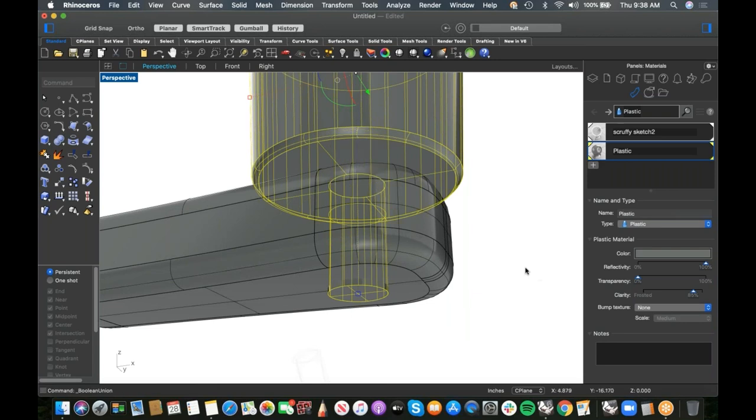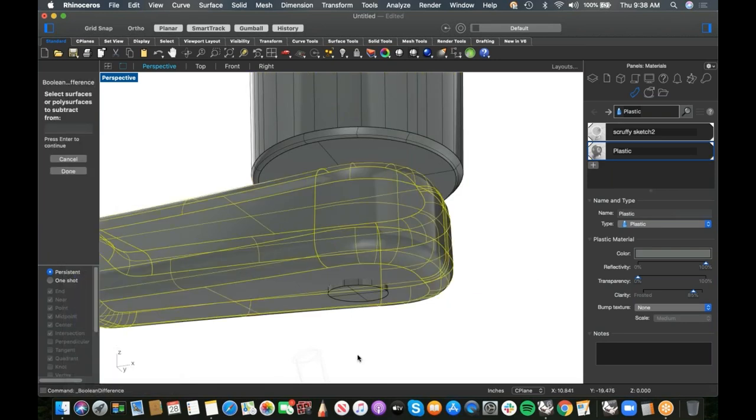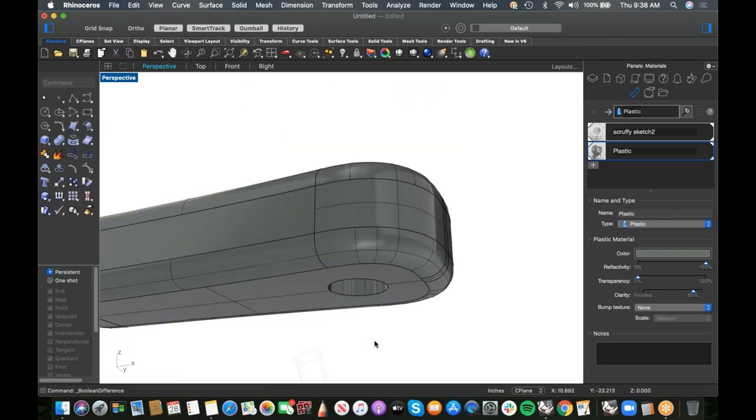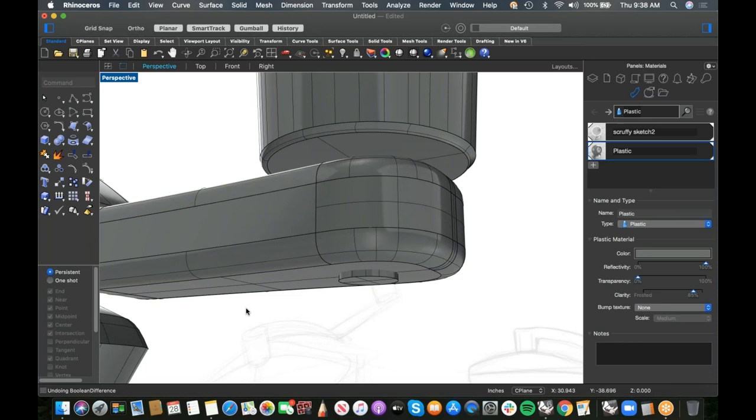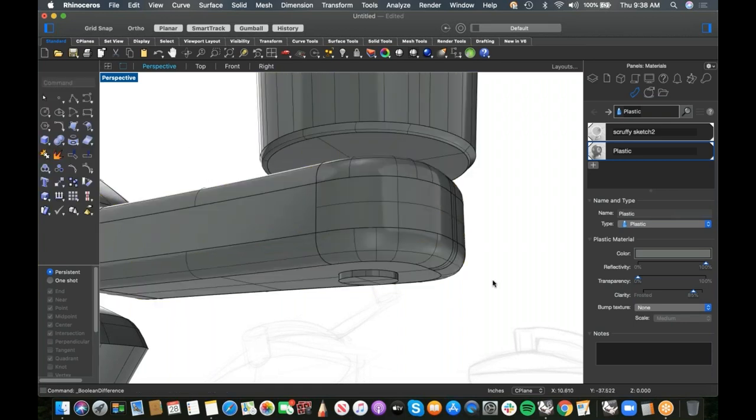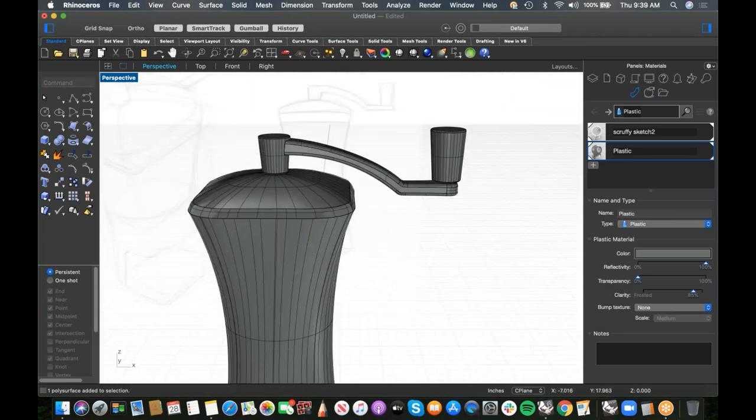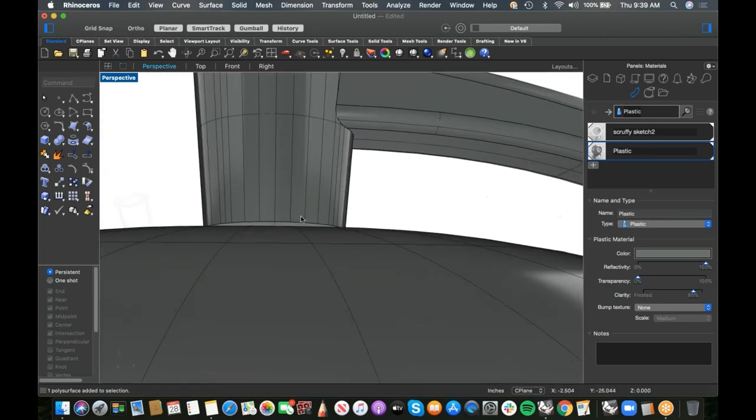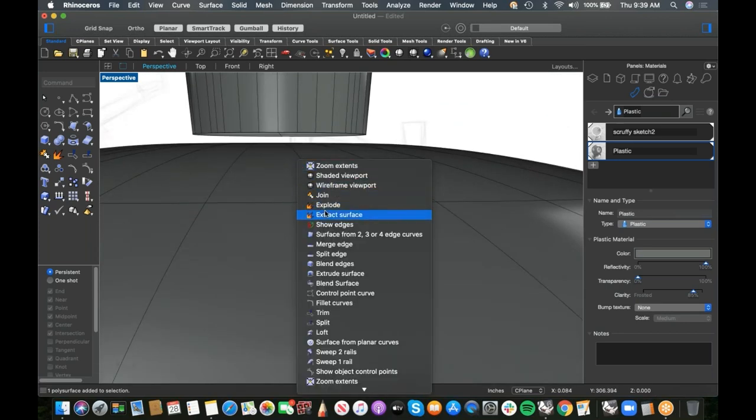Boolean these two together. Boolean it from this. Oops, I didn't want to delete the inputs. Let's do it again. See that little checkbox there? Don't delete the input. Now I've got separate parts. All right, I can do the same thing here in order to create this axle. Let's go to wireframe.